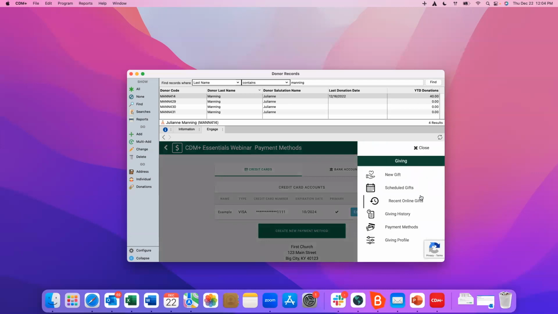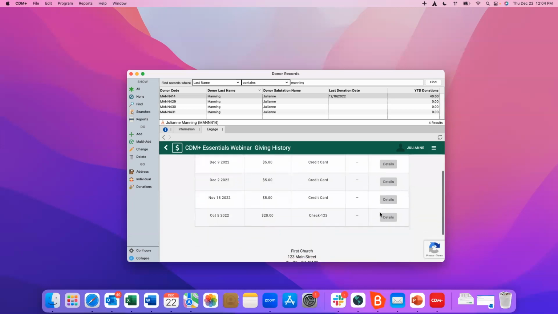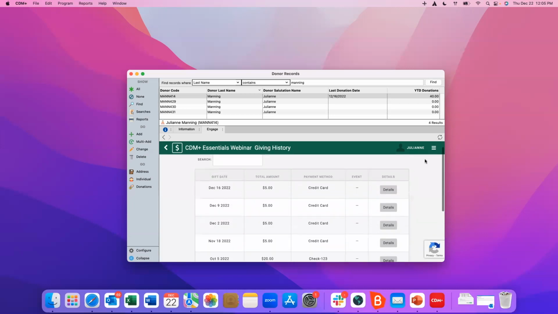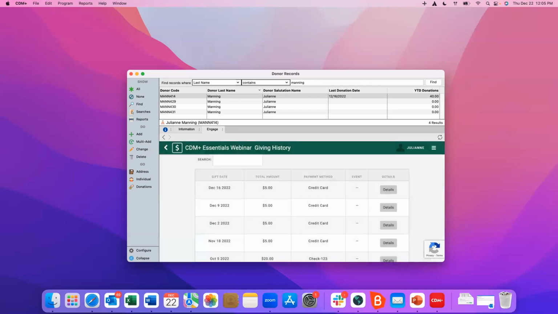A couple other features on the Engage settings is you can see a list of their giving history that would show a donor both their online and manual donations. And you can also just see their specific recent online gifts as well. So that's just a couple of ways of how you can manage your donors and their donation.